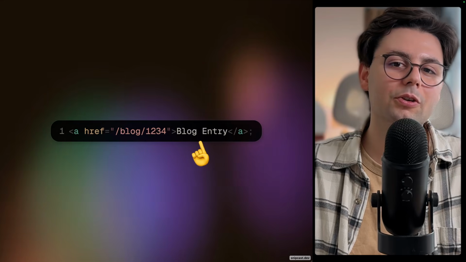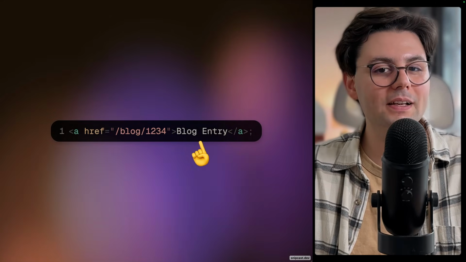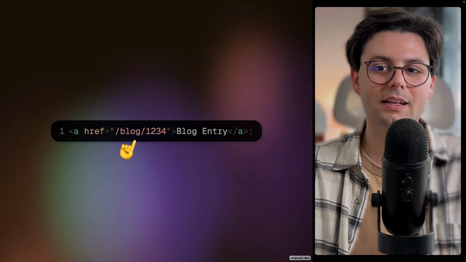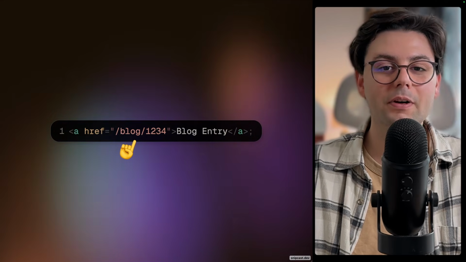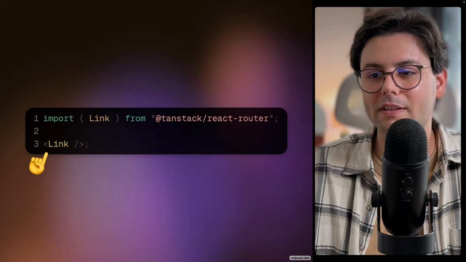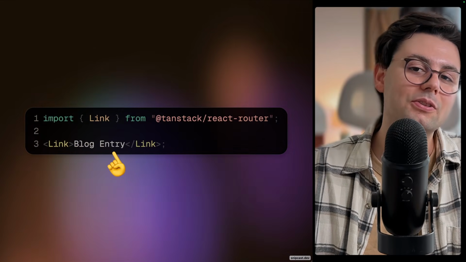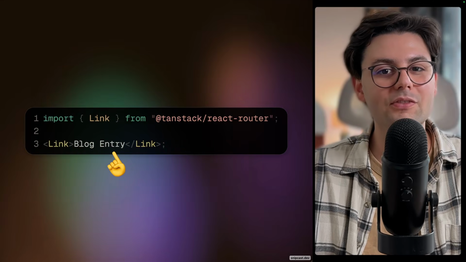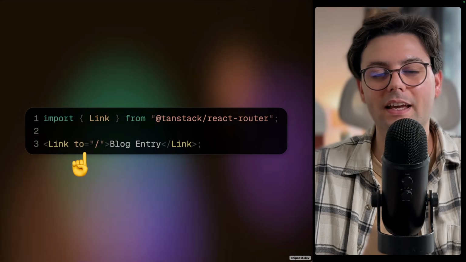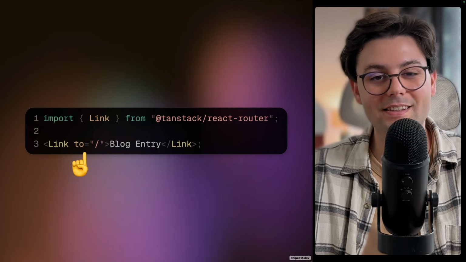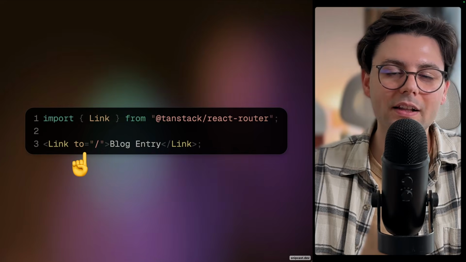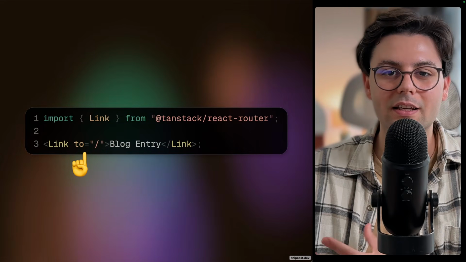This is how you would normally define a link in your website using the anchor element, and you would simply provide the link inside the href prop. But in TanStack Router, you should actually use the Link component that comes from TanStack Router. And it's very similar to the anchor element with just a few key differences. The first one is that you provide the target using a to prop. And again, this is type safe, so you cannot just enter any URL here. If you type in something that is invalid, you're just going to get an error directly in your code editor.